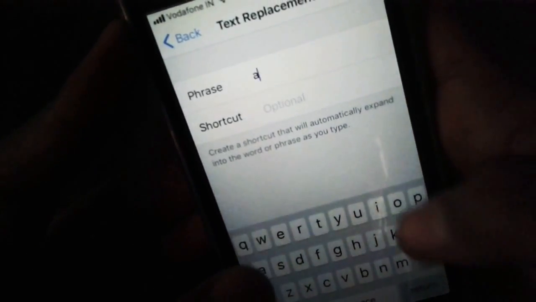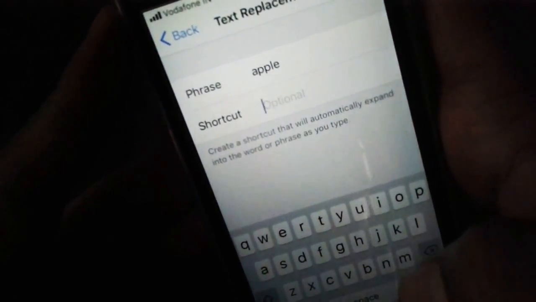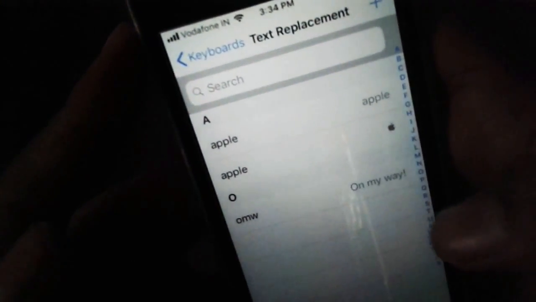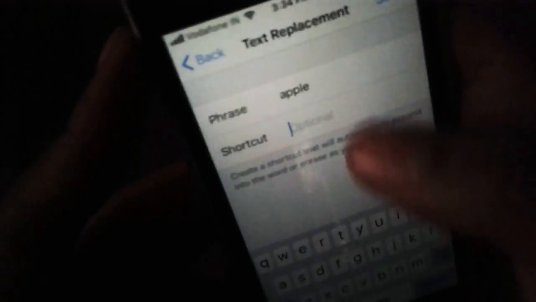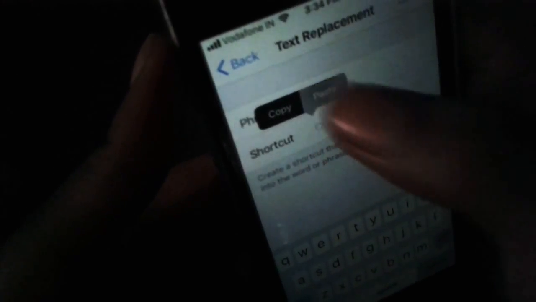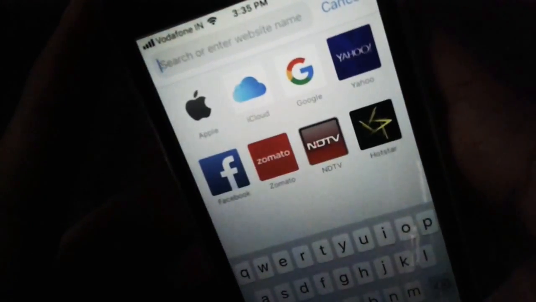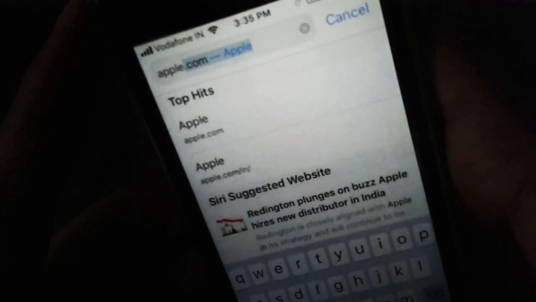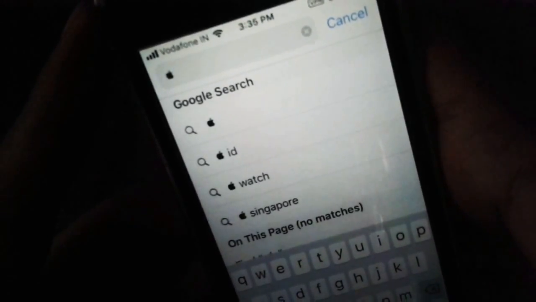Okay, so whenever you type Apple, so that's the shortcut, and at the place of the symbol, just paste this. Okay, so yeah, this will be done. So now whenever you type Apple, it's being replaced, as you all can see.